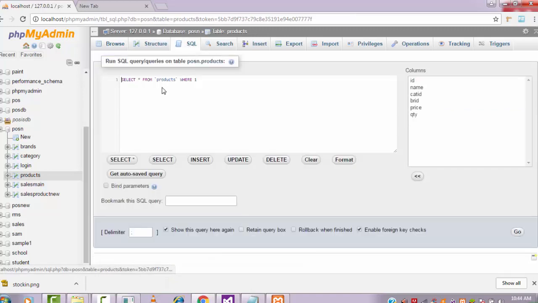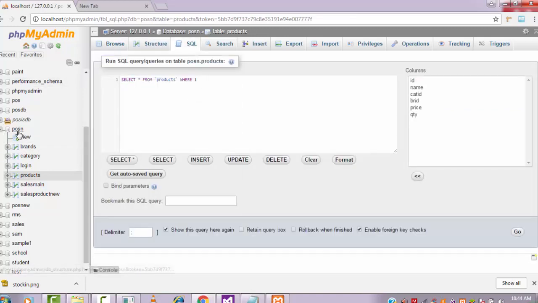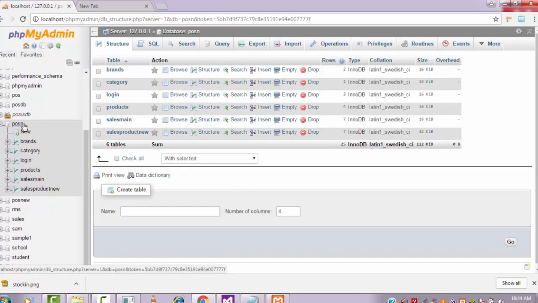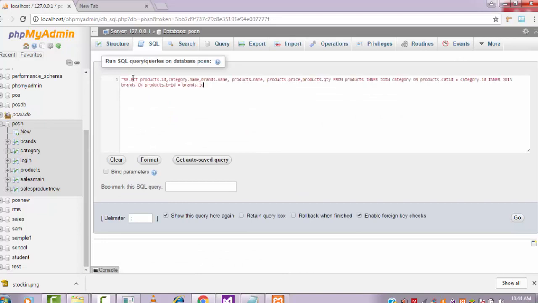Go to the SQL. Here notice that, click on the database SQL. Here I merged 3 tables all together. One is this, second one is this, third one is this. 3 tables I am merged all together. So click on the database name first and go to the SQL query. I already wrote the query here.